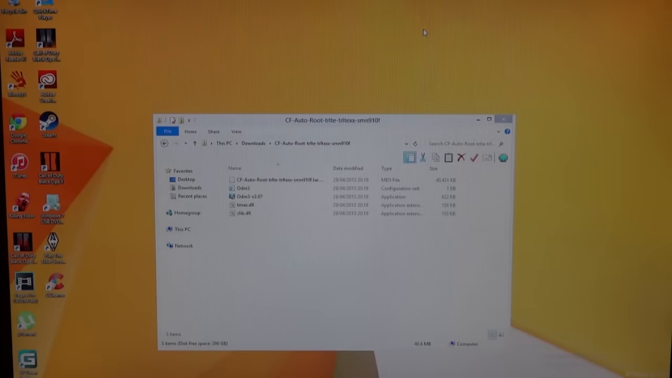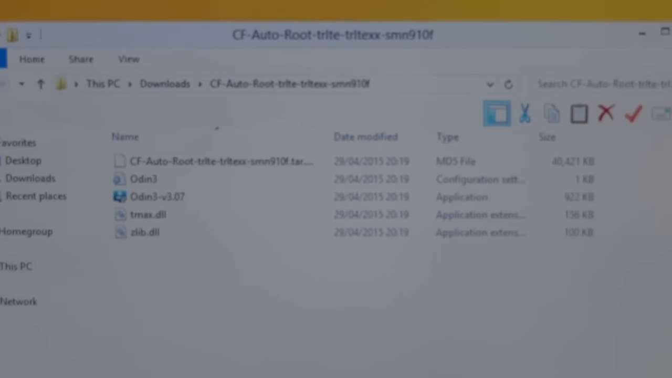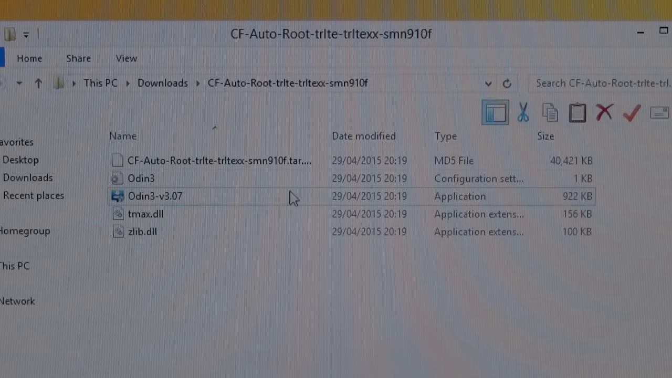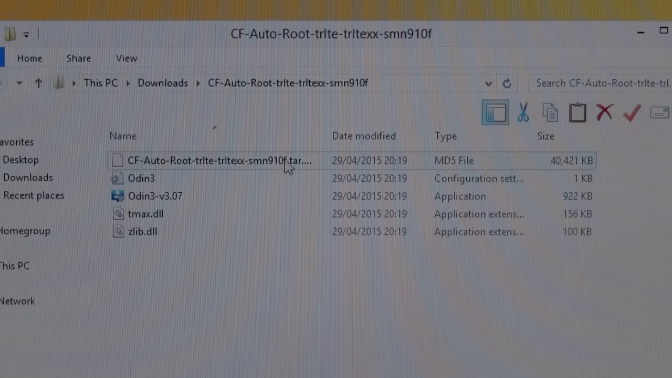Now next, you will have to go and download a file. The link will be in the description below. Now in this file, there will be a few files. CF Auto Root and Odin. Now do not remove these files from this folder, CF Auto Root, or else this will not work.